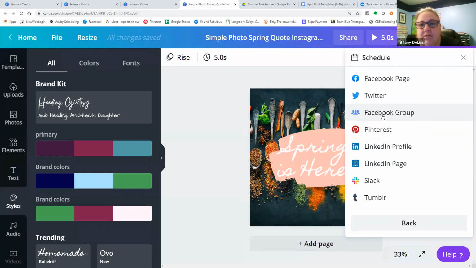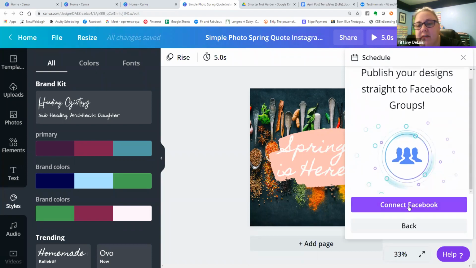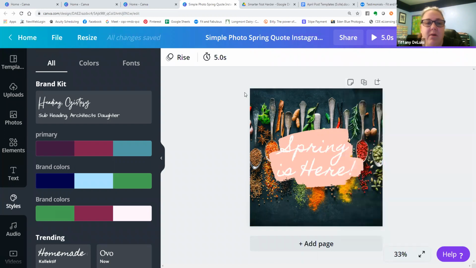But I'll just show you really fast. So here I can post it to Facebook. I could post it to Pinterest. I could post it to, I don't see Instagram on there, but maybe it is. Okay, so I would have to reconnect this to Facebook in order to do that, but oh, recommended Instagram. So see, you could post things on there as well.